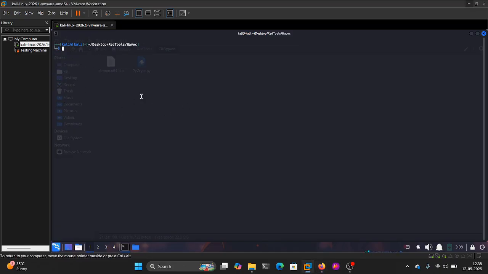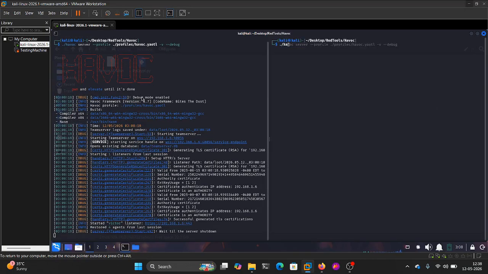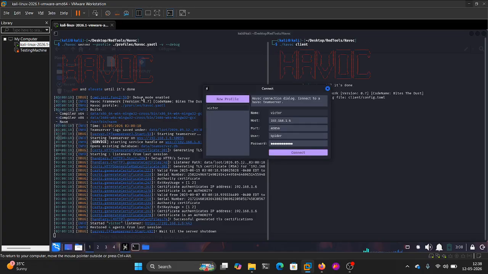Once it is done, you have to start the server first of all, and at the same time we'll start the Havoc client also. Once that is done, you have to configure it. If you go for the new profile, you can configure these details: give the name, your own local IP of your system, then port 4056, username spider, and the password will be password1234. Okay, I've already created this, so I'm not going to do that again.